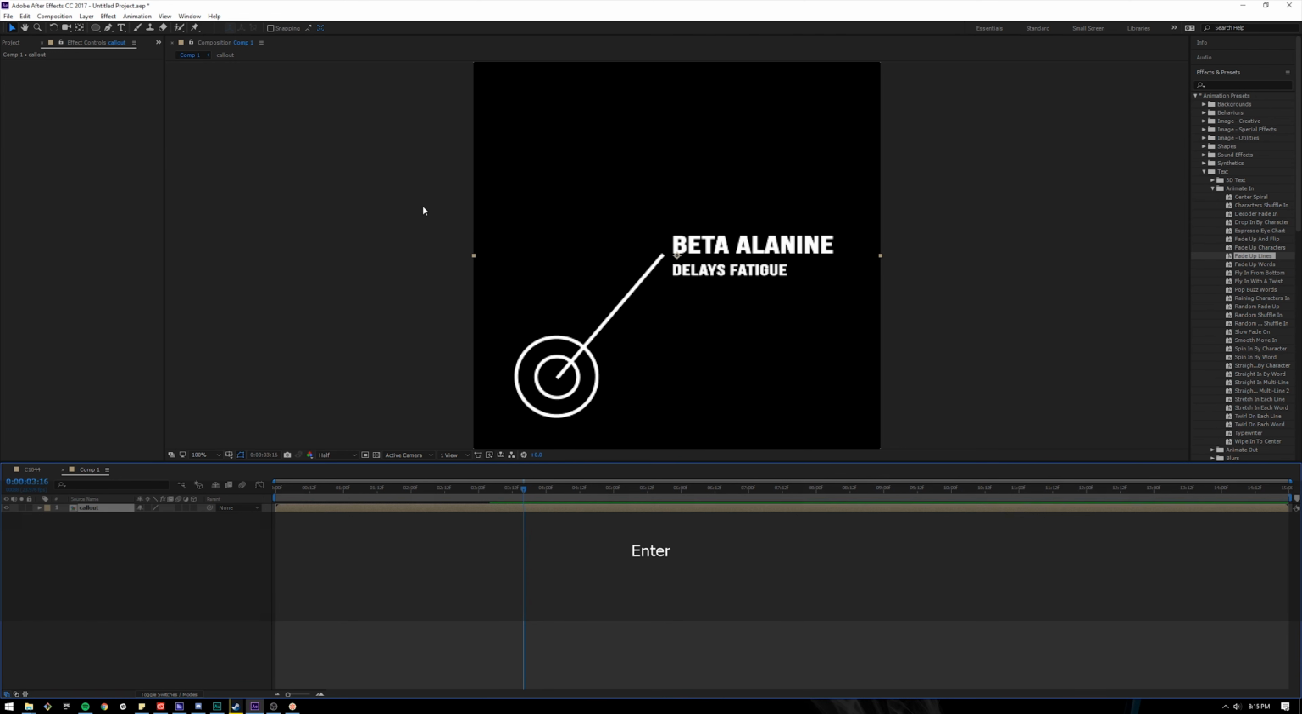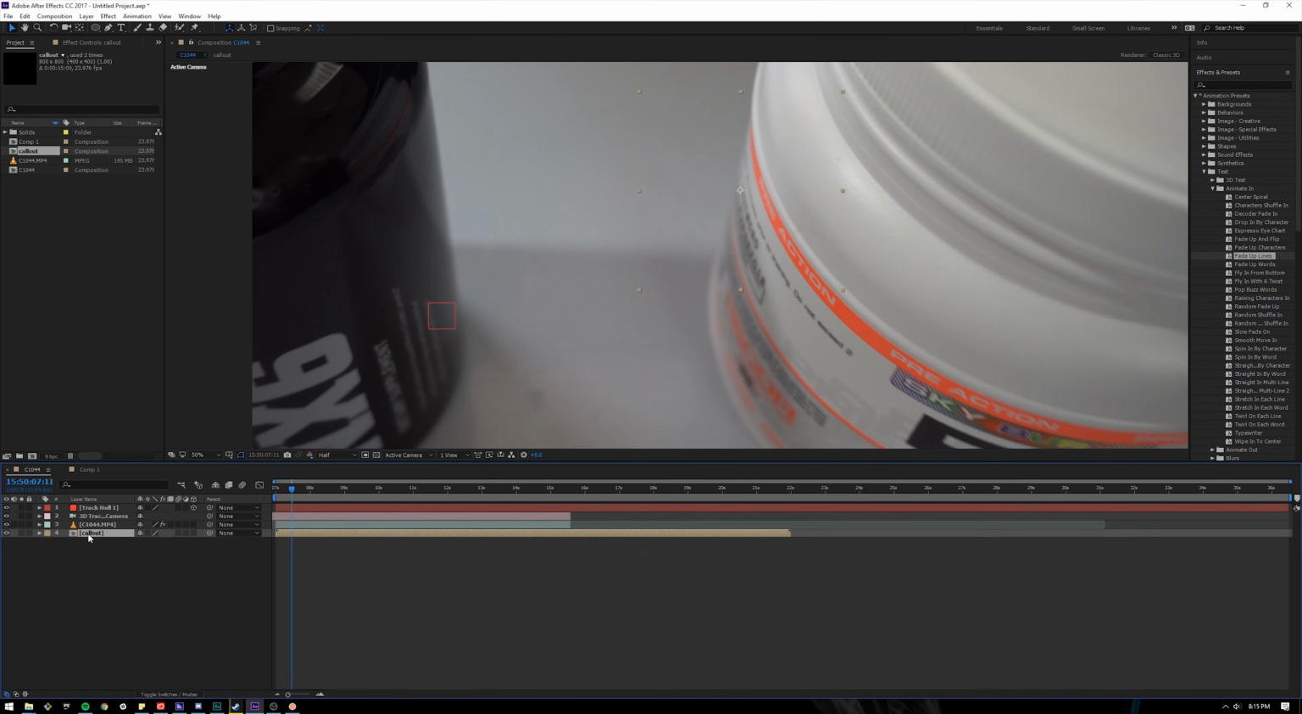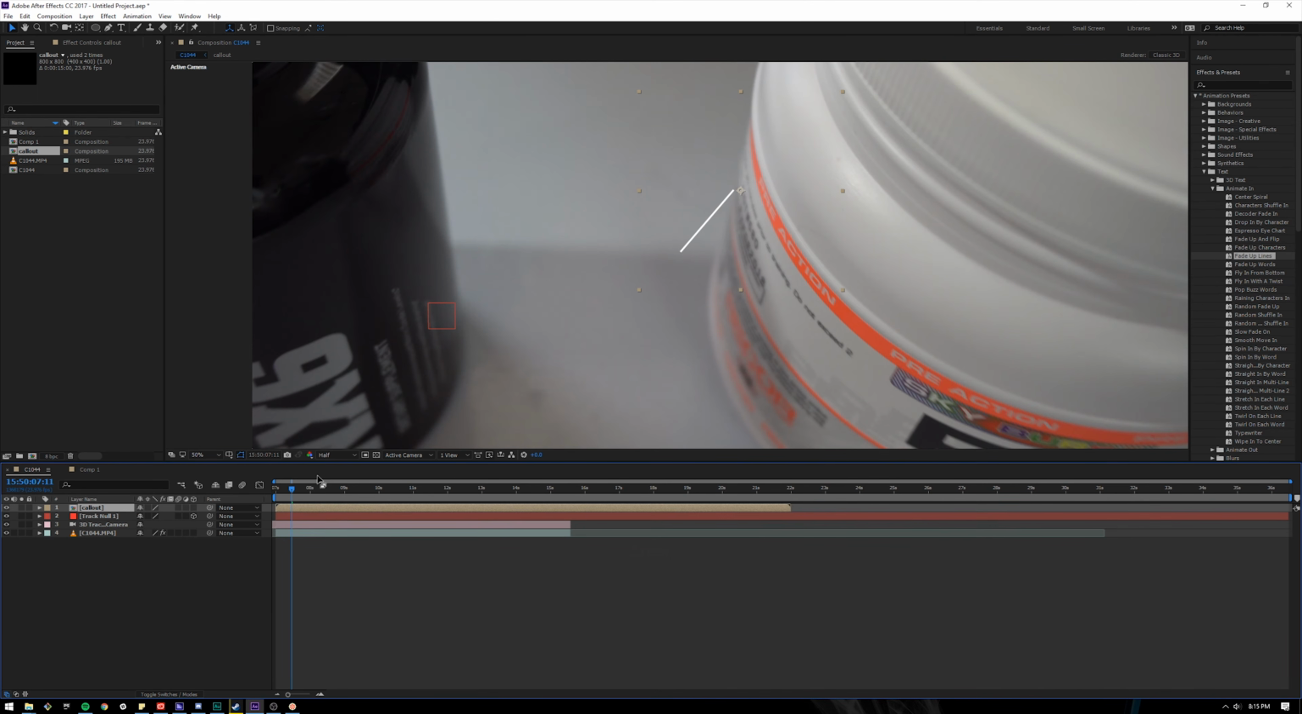So we're going to name this "callout." That's what it is. And then we're going to go back to our other composition, our original one here that we drew this little null layer on. Come up here to the top left, find your project. There's our callout, the thing we just made. We're just going to drag it on here and pull it up to the top so it's above everything and you can see it.